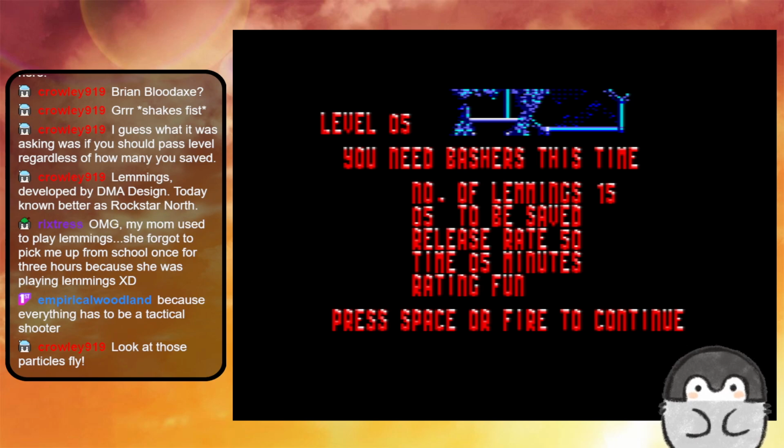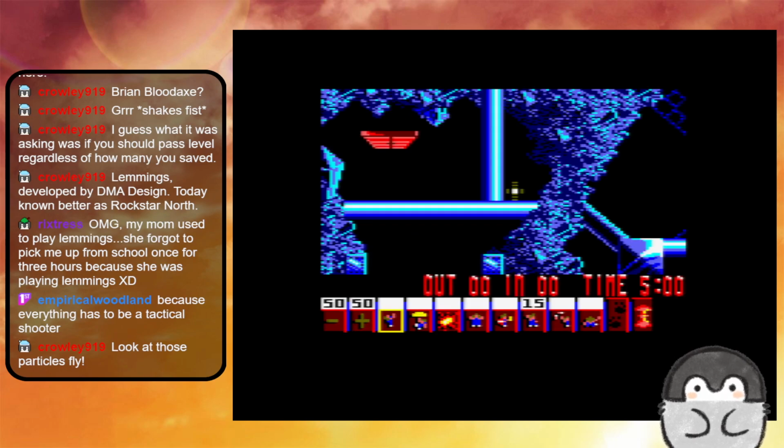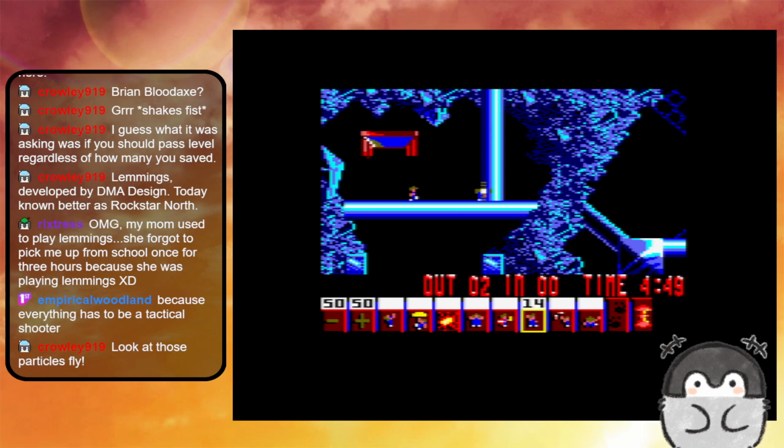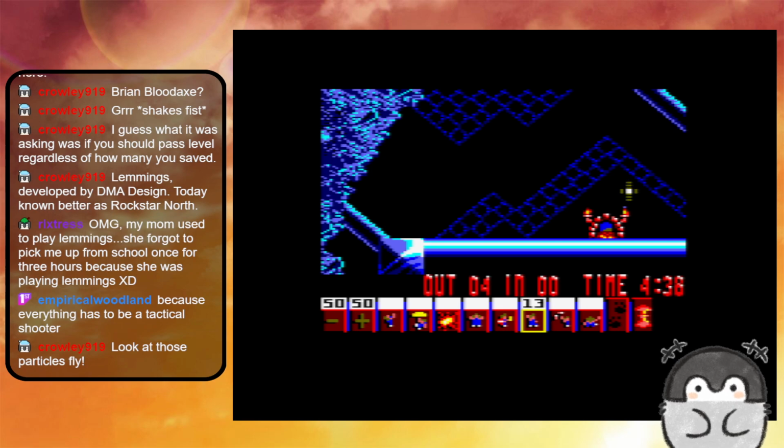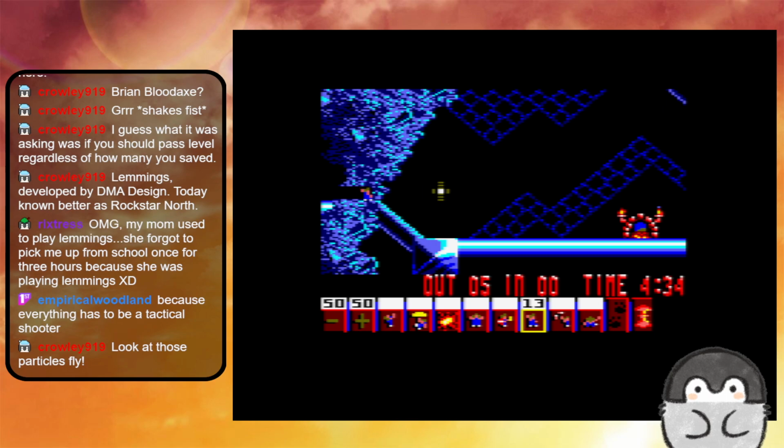Oh yeah, this is the one. You need bashes this time. This was one of the levels on the demo that always gave me the most hassle. I had a lot of trouble doing this level. And you're gonna look at it, and you're gonna go, alright, why? And the answer is, this little honeycomb over here. For whatever reason, couldn't figure out how to get through it.